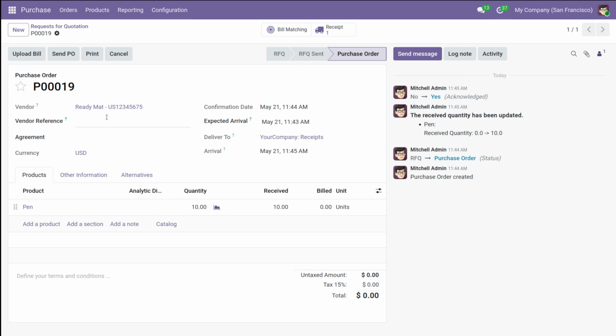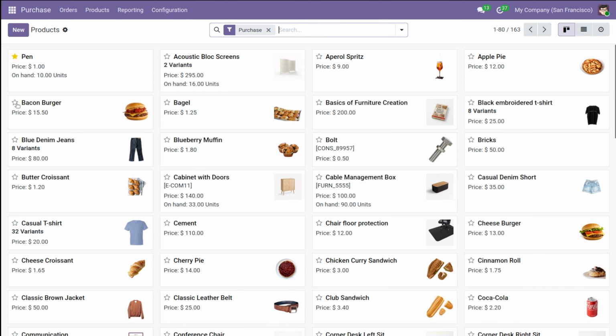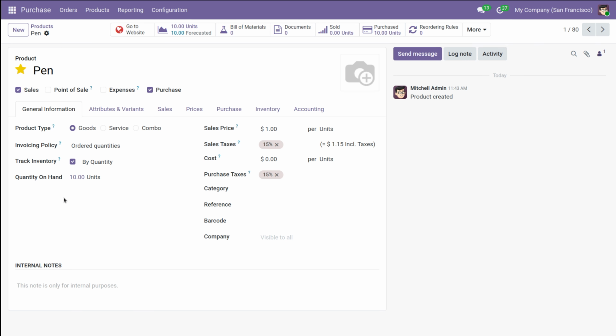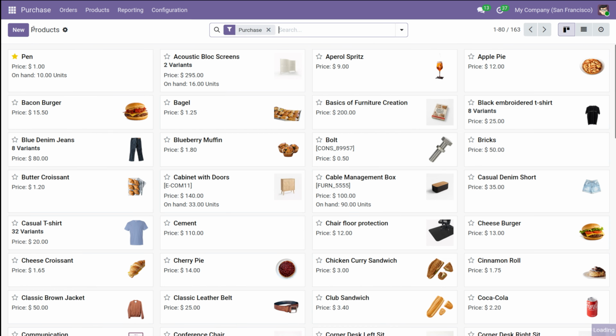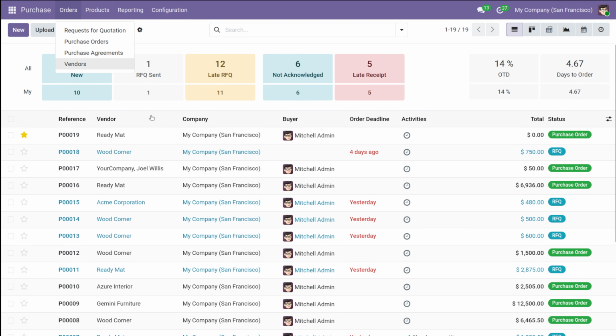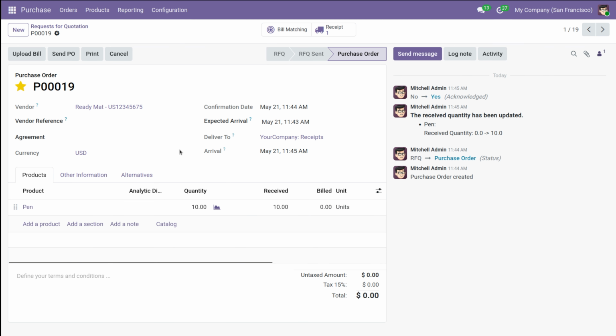So if you have any doubts, I'll show you. Go to the products. I'll simply mark it as favorite. If you go to the products here and you choose pen, or no need to open, you can see it's 10 over here. Simply open it and see the on-hand quantity is now 10. Okay, so let's go back to the RFQ, not the RFQ. Yeah, this one. So this is the one that we have created.